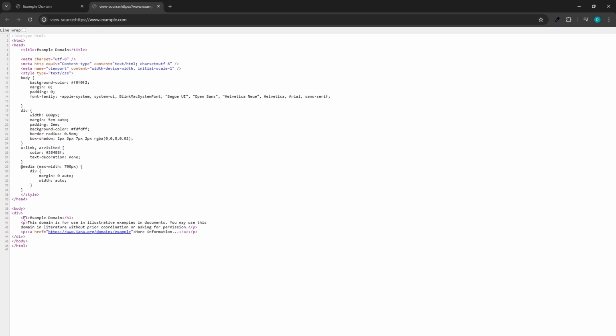Then after the div tag, we have a header tag. Now in HTML, we have header tags such as h1, h2, h3, and all the way down to h6. Now this is the main header of the page.